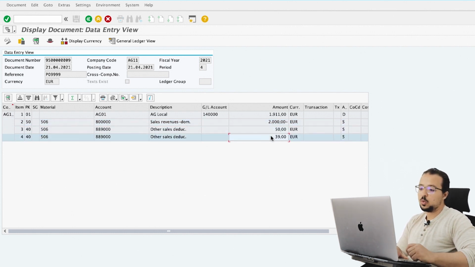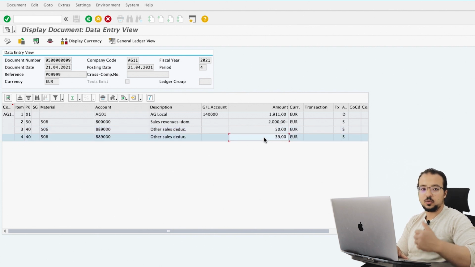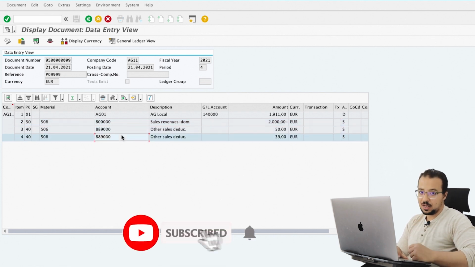And then we have the two sales discounts we added. So we added one discount of 1 EUR per piece, so the total is 50 EUR, and we added another discount of 2% of the total value. And this is 39 EUR. And as you see here, we have one account for the sales revenue. We have one account used for both the sales discounts.